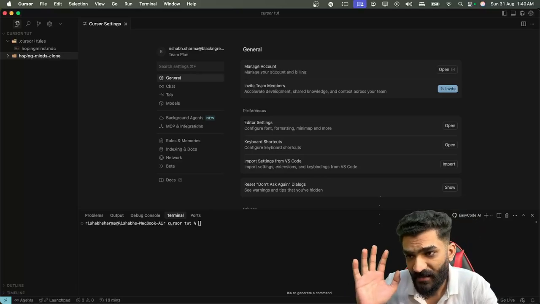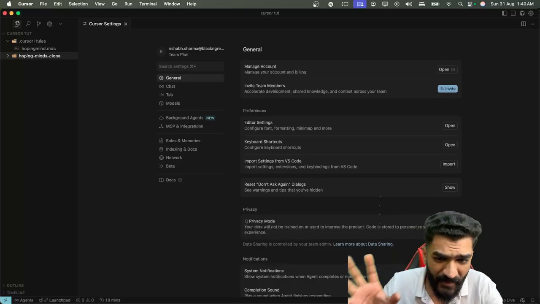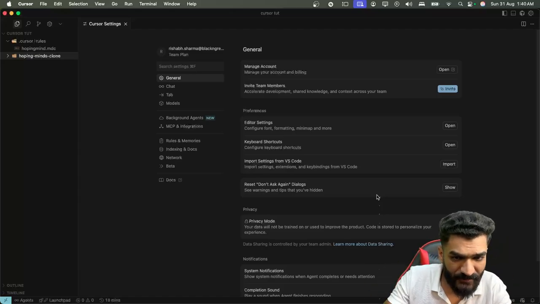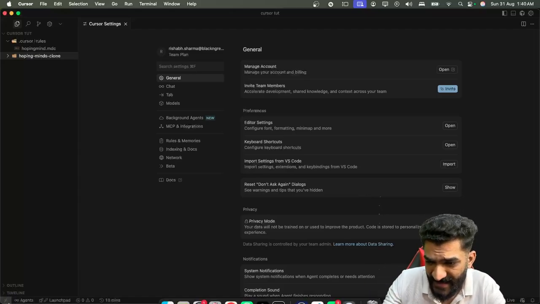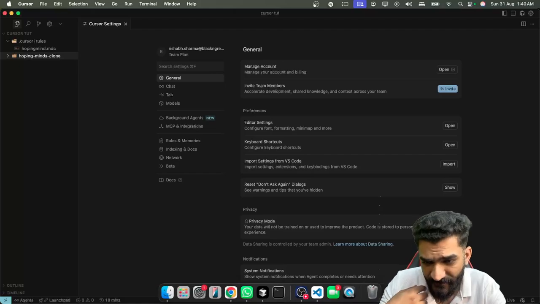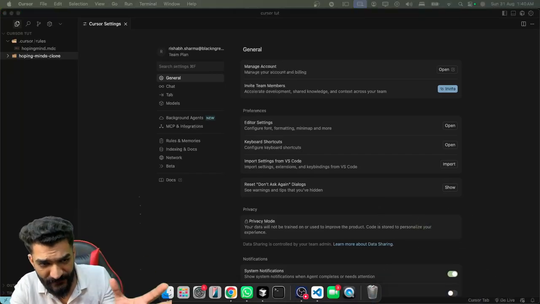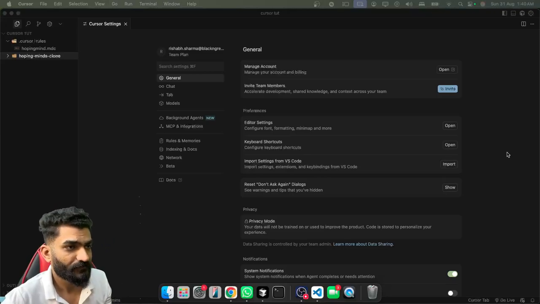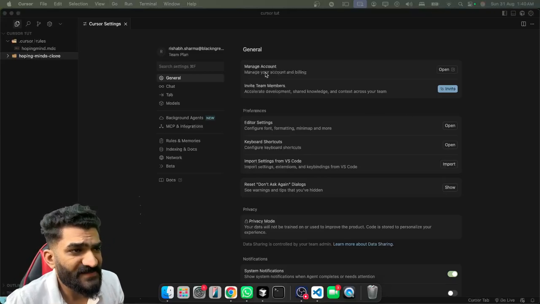Now, again, I want to clarify one thing: I have a team plan account. It's an enterprise account that I'm using. So the settings that I have, one or two settings might vary for you, not much, but maybe one or two settings might vary. Okay. Now we have this Manage Account part.